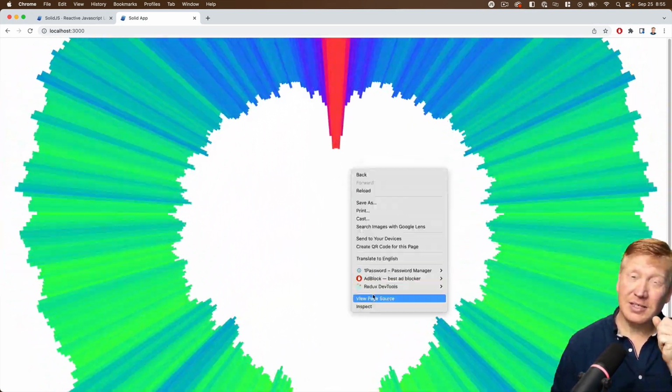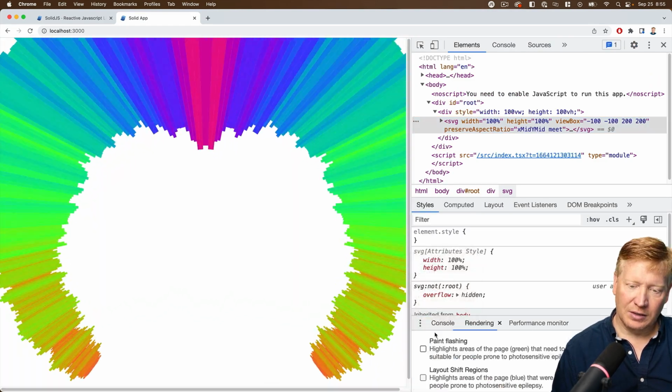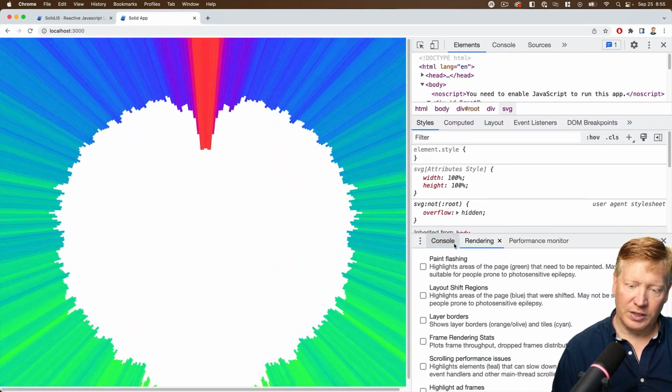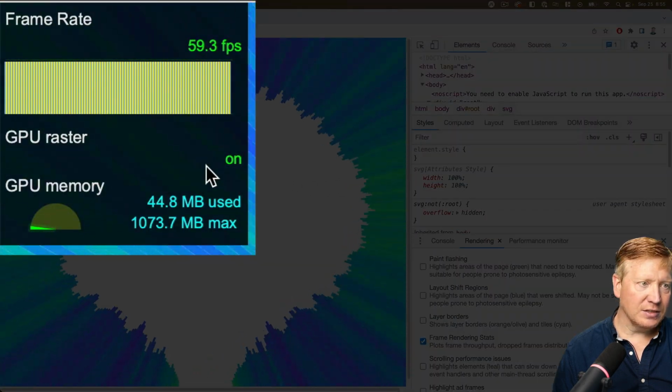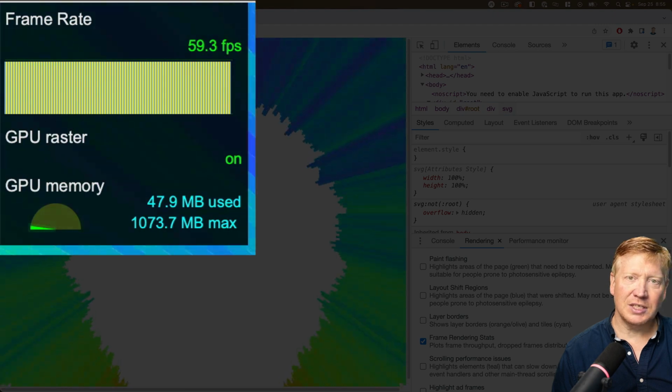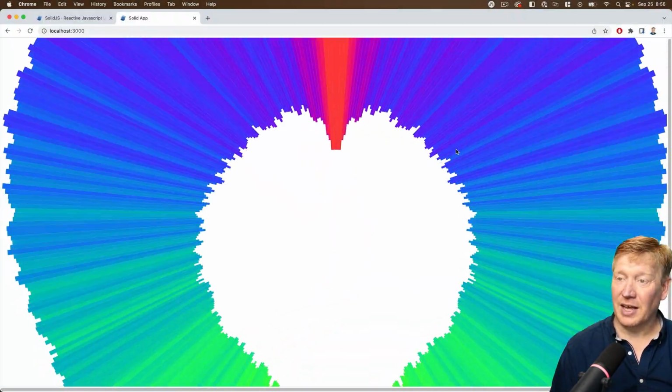But is it 60 FPS? Let's take a look. So I'm going to go over here into the inspector and then click down here, select rendering, and then put on frame rendering stats. And we can see up here, yep, 60 FPS, 59.3. Awesome. How fast is that?